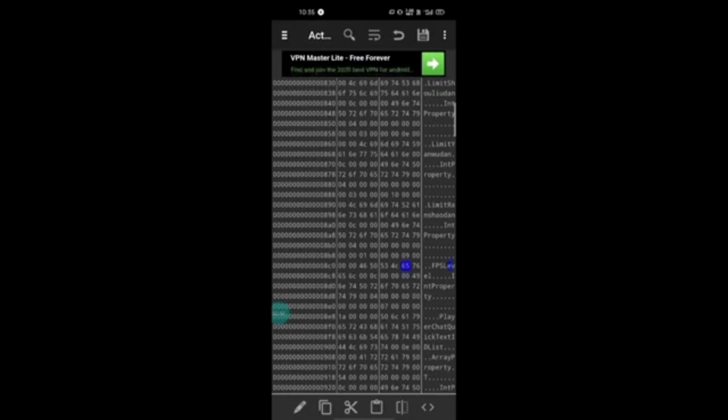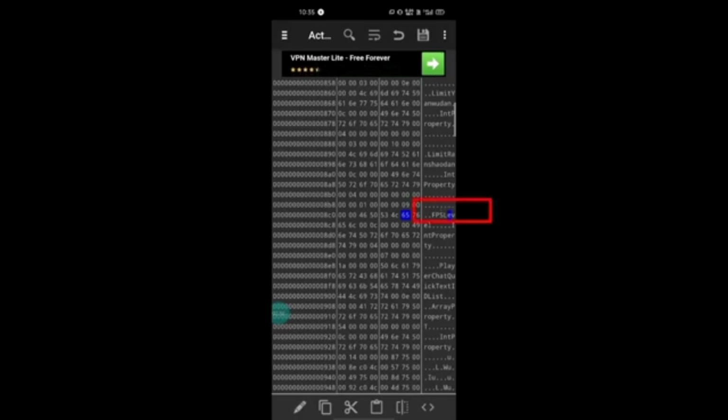So guys, I have found FPSLevel. If you can see that blue mark, wait, I am making a box there. You will see it is written FPSLevel. I will make a box. Wait a second, I am just making it. You can see the blue mark on that. That is where FPSLevel is written. Yeah, that red box. Inside the red box, you can see FPSLevel.